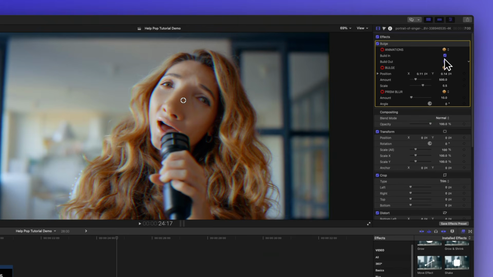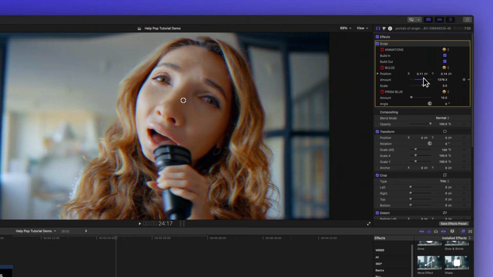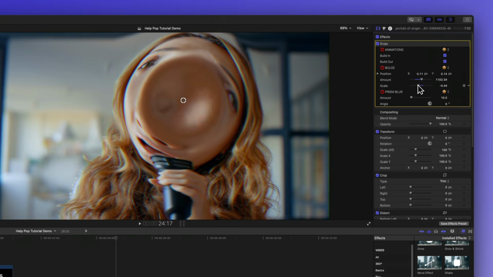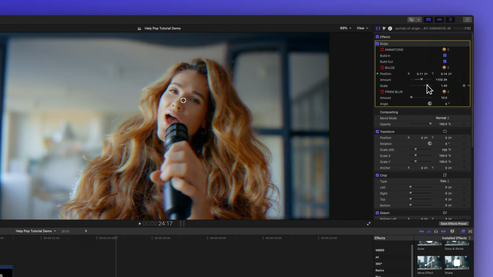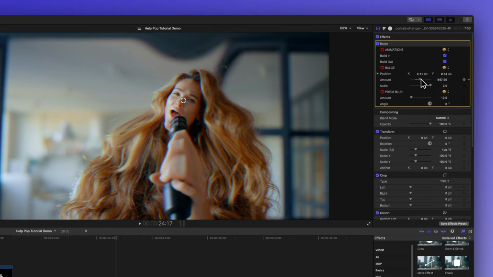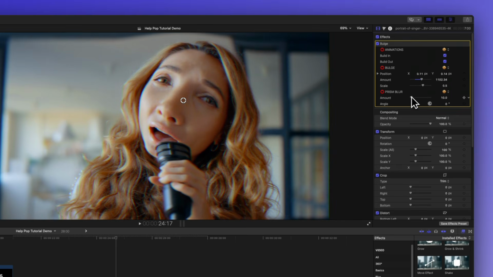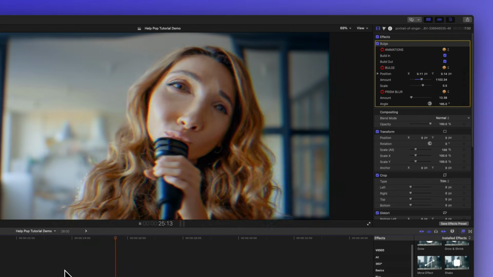We can turn the animation on and off. We can also move the position with these parameters, and we can change the amount of bulge with this slider right here. With scale, we can add more bulge to the image. If we want a pinched look, we'll increase scale, and we can tweak the amount as well, and we get this kind of interesting, funny, pinched look. You can also add this prism blur effect to give it a little more edge. And now her face is bulging.